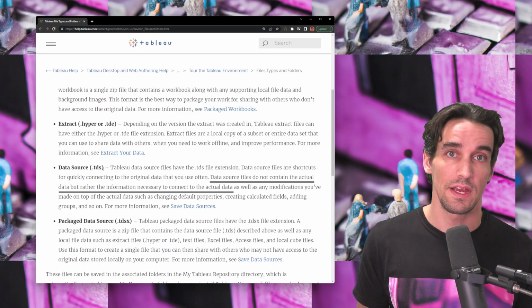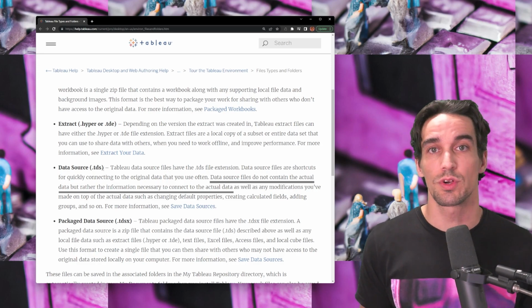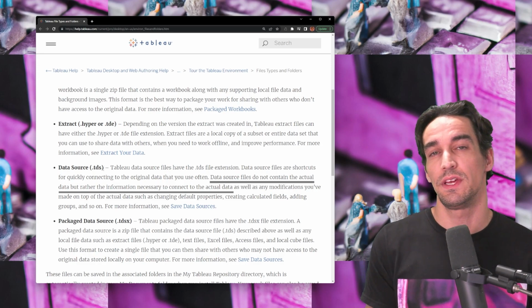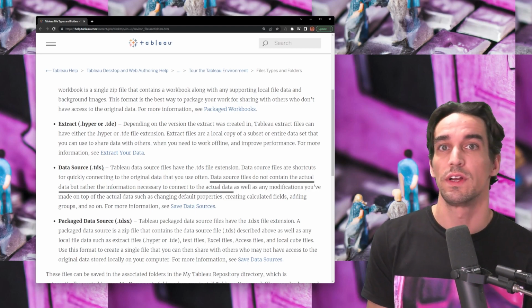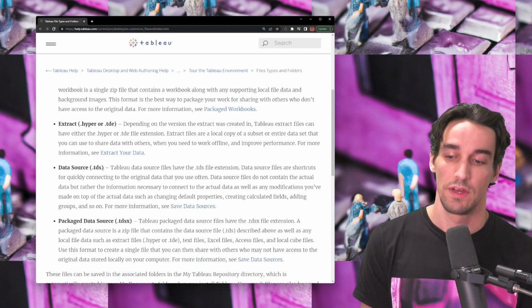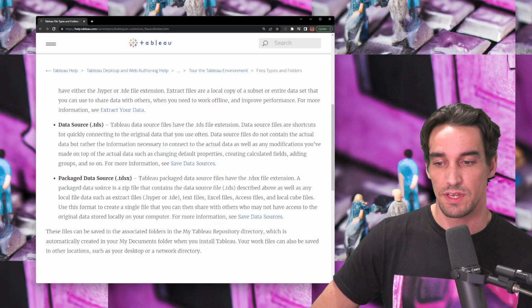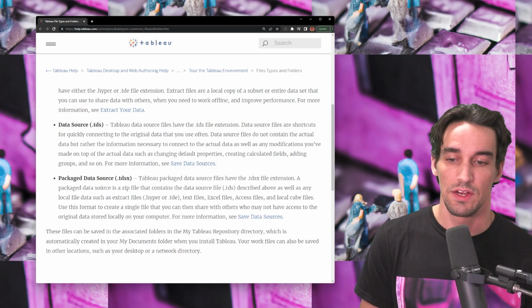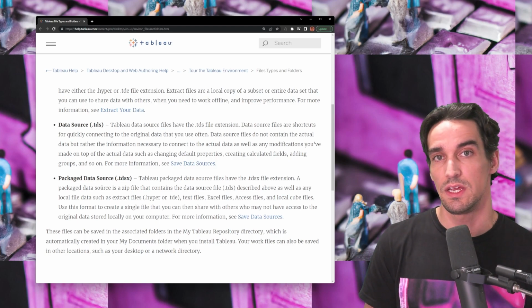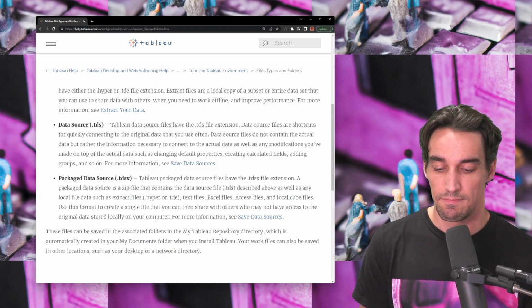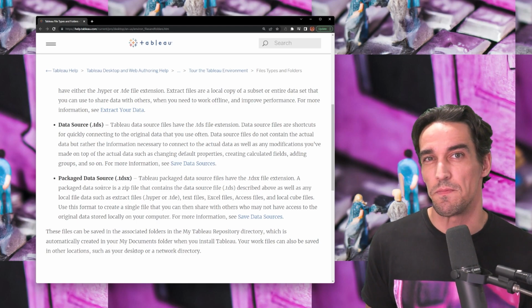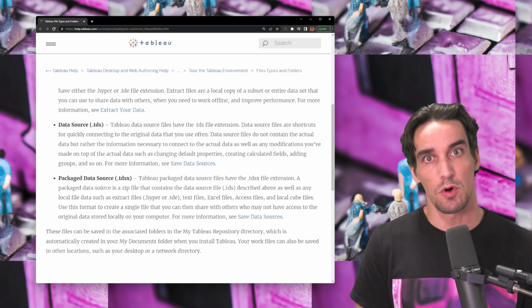TDS is a file type of shortcut that allows you to access the Tableau data sources that you are consistently accessing. And last but not least, TDSX, which is a packaged data source. Here's the thing. TDS and .tdsx, both of these, I don't really see people using them that much. It's a very small percentage.